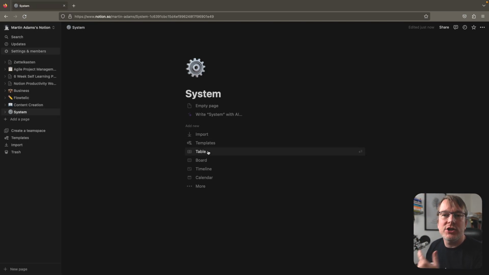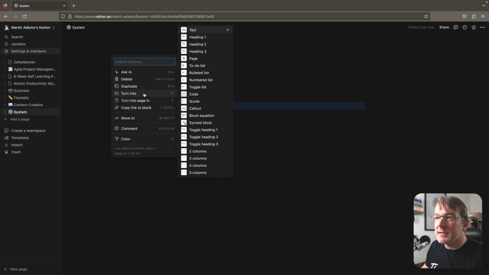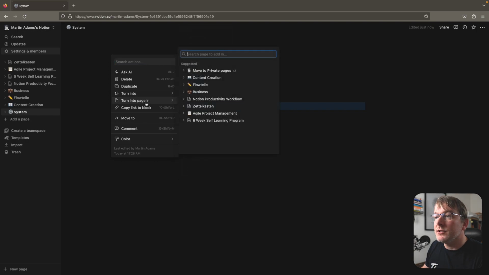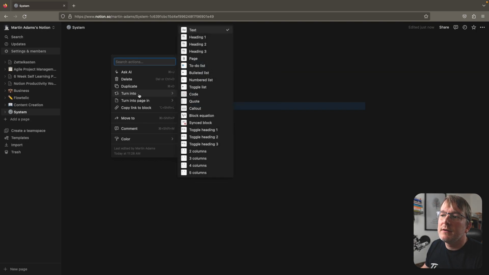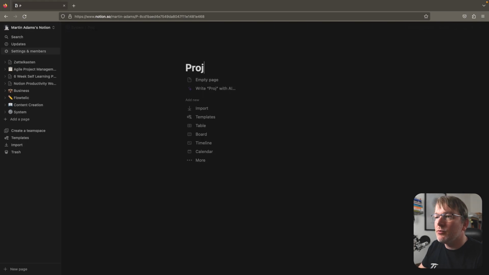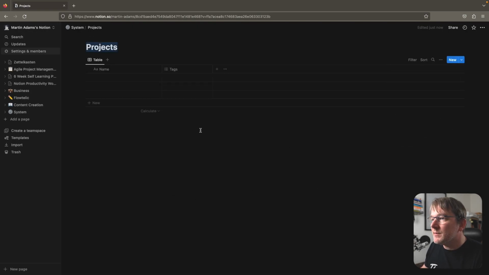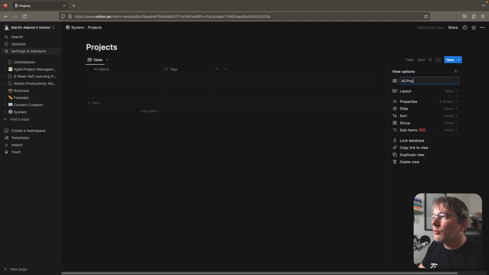Now within here, I want to create 2 pages, and these pages will contain a database each. So the first one, let's create an empty page here, and I'll call this projects. So let's turn this into a page. No, I will just create a page. So create a page, projects. Okay, and then I'm going to put a table in here. This will be my master projects table. So I'm going to create a new database, and it's called projects. And then I'm just going to rename this to full projects.